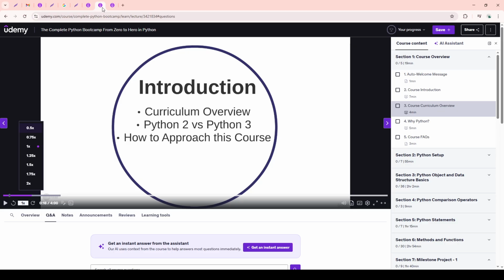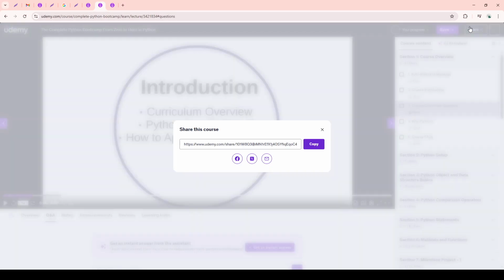Now, here's where the sharing magic happens. Direct your focus to the top right corner of your screen. You'll see a little icon that looks like a share symbol. It typically resembles an arrow pointing outwards. Clicking this icon opens up a range of options for sharing the course.